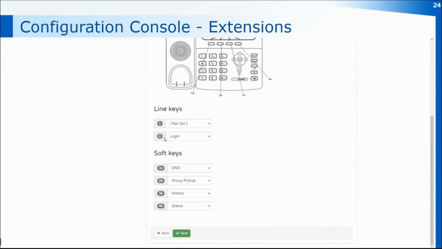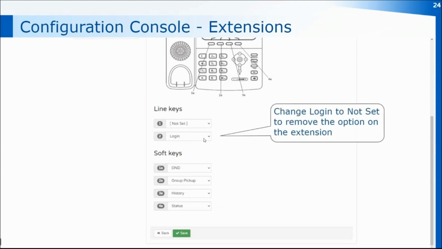Now it's the line keys that we want to look at because that's where you would normally log into the handset. So if you've got a static handset in your staff room, you can log the phone in and then remove the login button so nobody can log out. To do that, just click in the drop down here next to login and change that to not set. That will then remove the login option from that particular phone once you click on save to make those changes. So make sure that you've logged into the generic extension first. You can then remove the login button so that nobody can log that phone out, and then it will always be that set extension that you've set in the user list there.